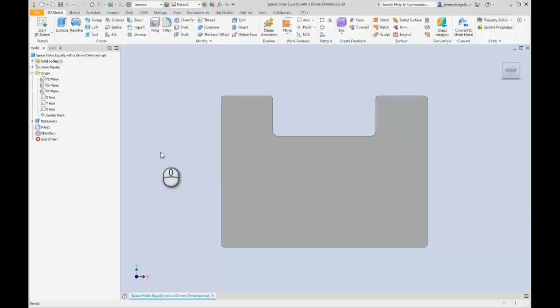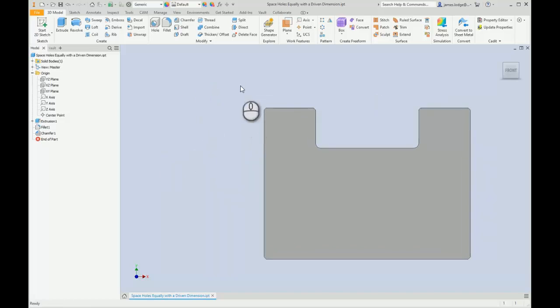I'd like to welcome you to another session of tips and tricks. In this session, we're going to have a look at the hole command, and we are going to jump from the hole command itself into the sketch environment, where I'm going to show you how you can quickly equally space hole positionings with the aid of dimensions and driven dimensions. So I'll make a start.